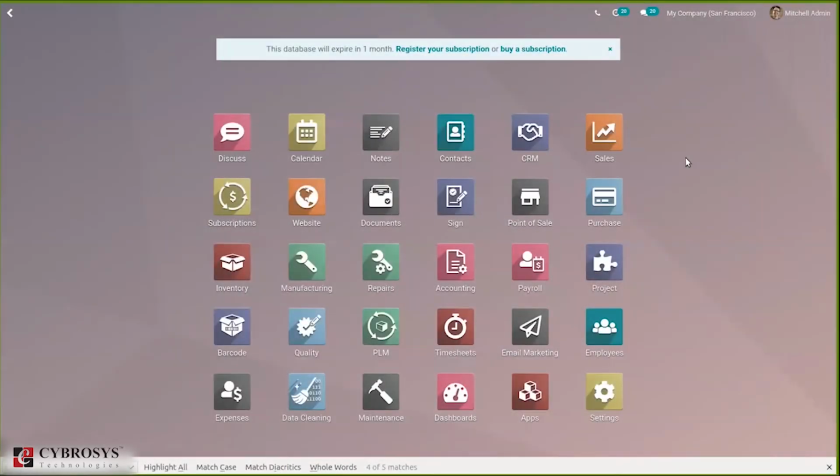Hi everyone. Today let's see how we can validate closing and post entries in point of sale. That is, after creating orders, we can find an option to close the session and validate accounting entries, journal entries.